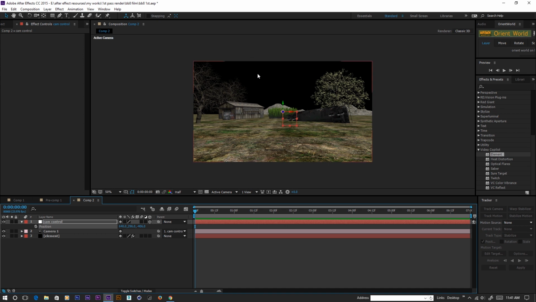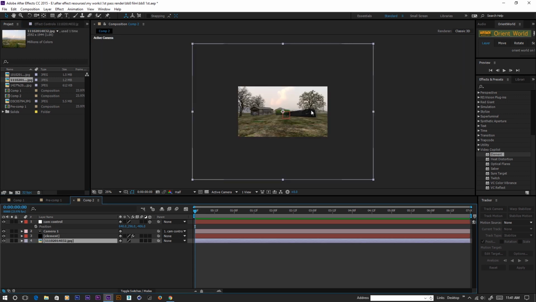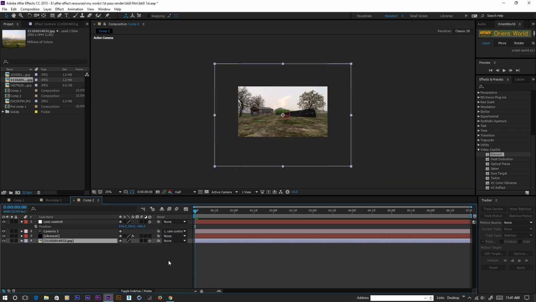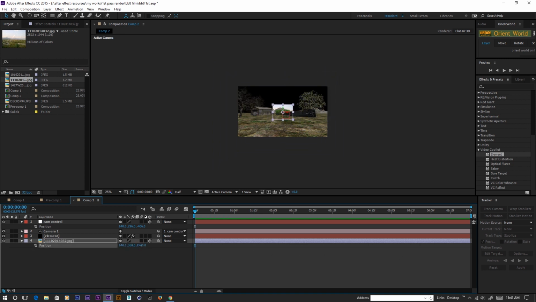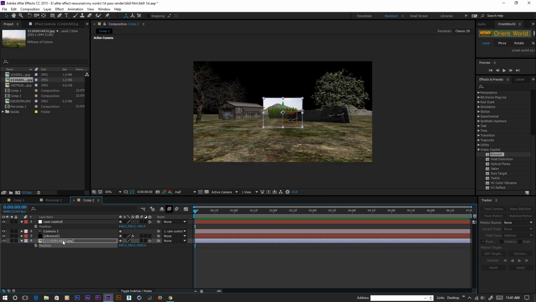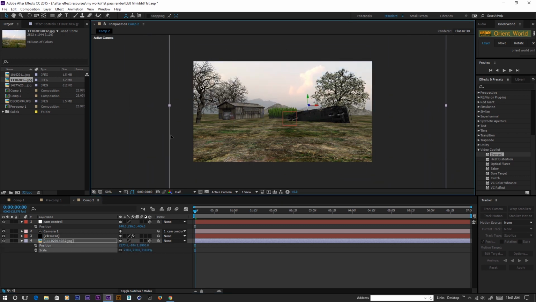Now we need our background image, so I use that image here. Just bring it in the layer channel and make it also 3D. Press P on the keyboard to bring up the position values and set it far behind and scale it up like this.